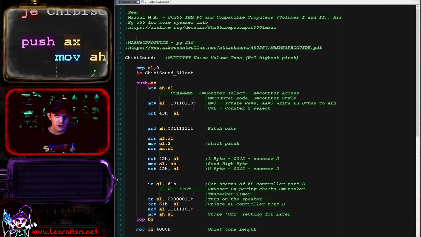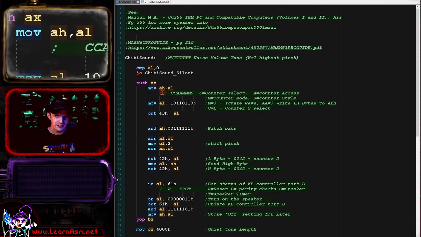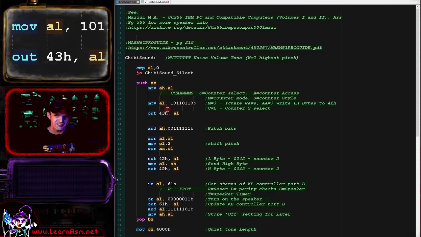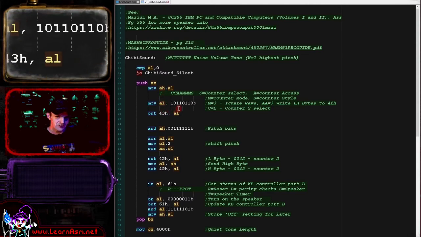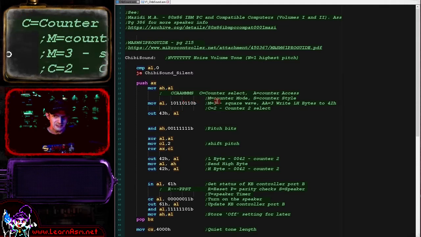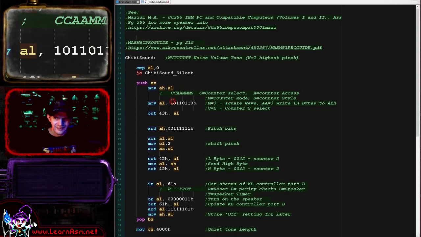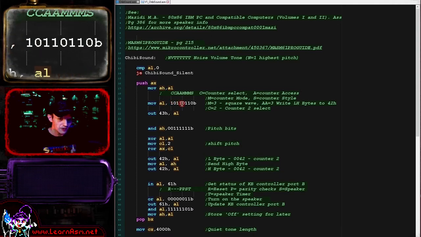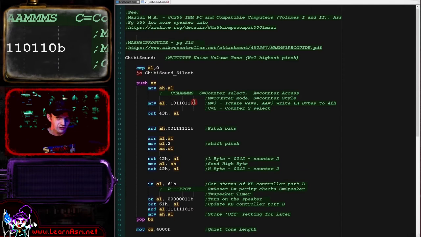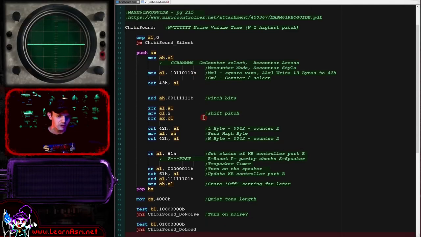Now, at the start of our code here, we're just backing up our parameter, and we're moving our parameter into AH, because the first thing we're going to do is configure port 43 and that timer. So we're setting the mode to value 3, which is going to make a kind of square wave. We're setting the counter to counter 2. That's the one we're going to be using today. And we're setting the style of the counter to 0, which is a normal 16-bit value.